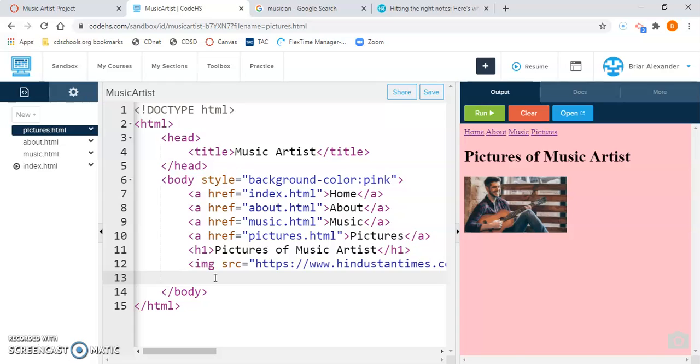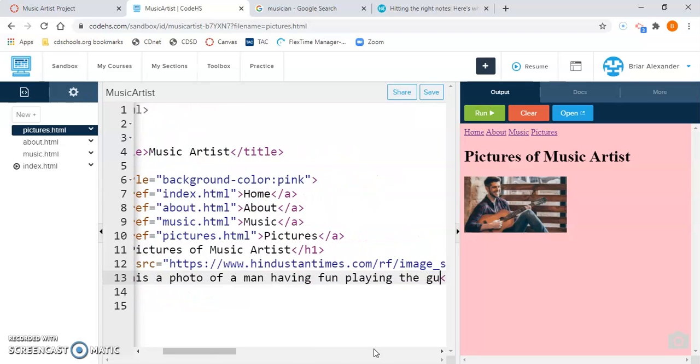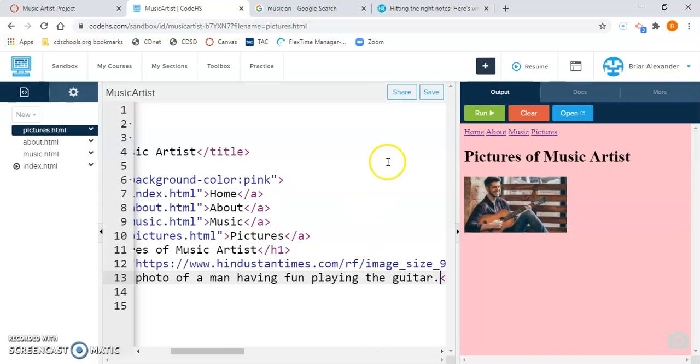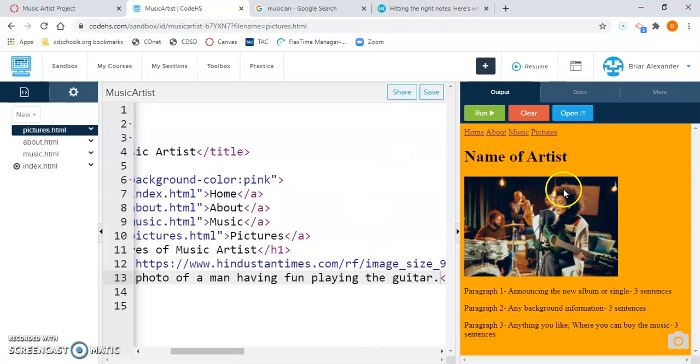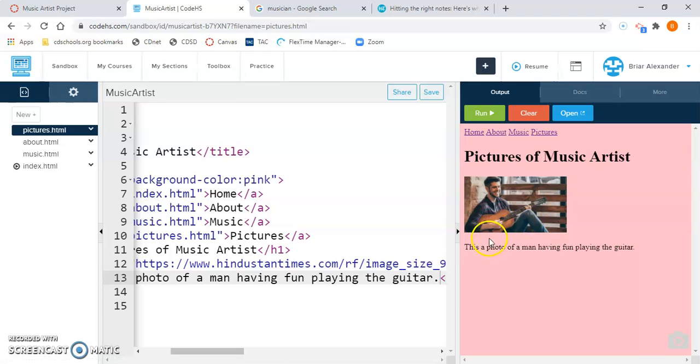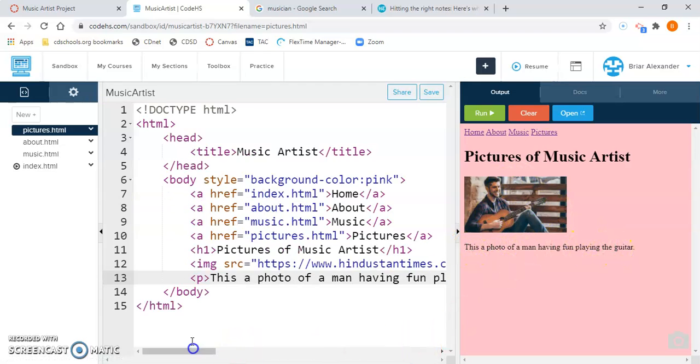Okay, and inside of that, I'm going to put just a P tag. Okay, and I'm just going to type a simple sentence about what this photo is. Okay, this is a photo of a man having fun playing the guitar. Okay, I'm going to save it. I'm going to run it. I click on pictures, and there is the description for the photo. Okay, so we're good with that.